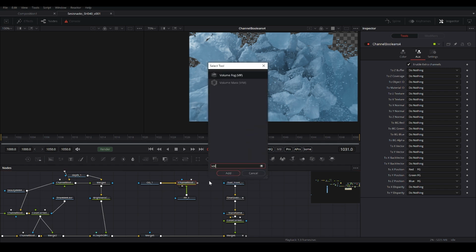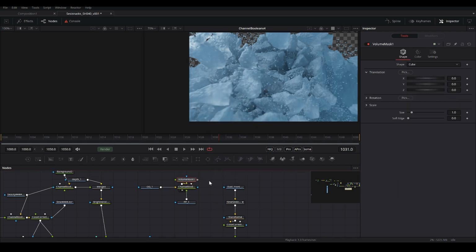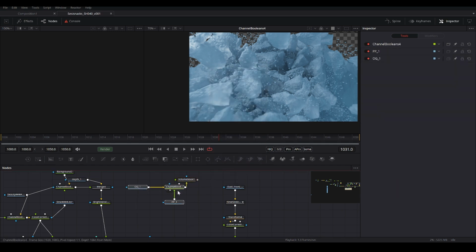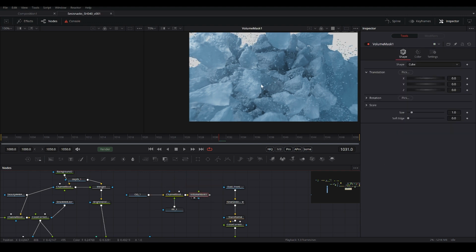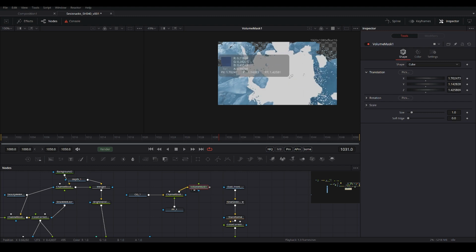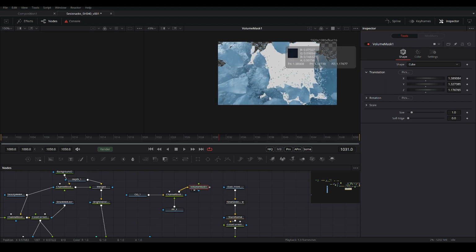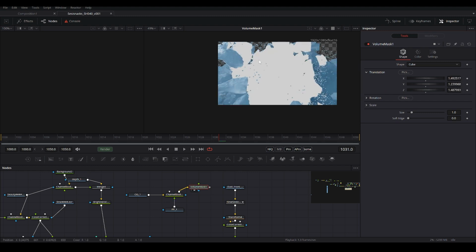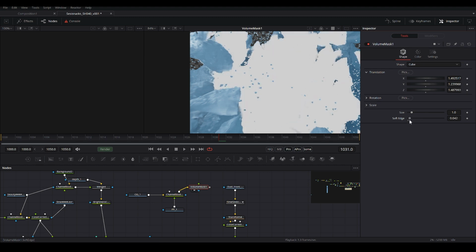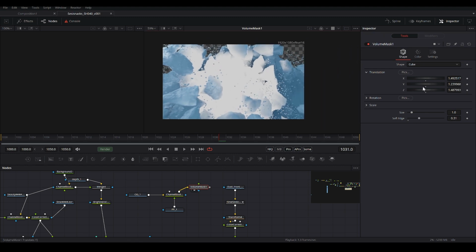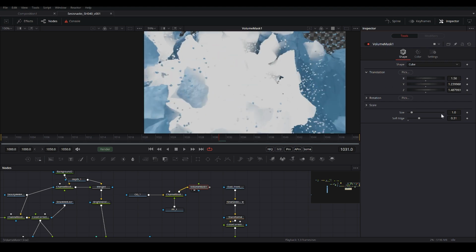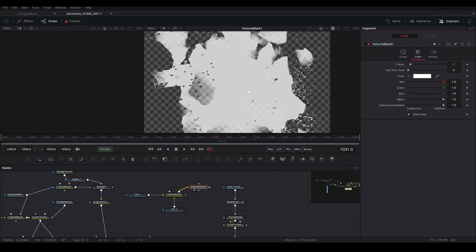And we're going to do volume mask. And so with this volume mask, you can mask a volume. This is going to use this position pass to generate a mask. You can see we can feather it out. You can see we have some nice fog. And you can see we can actually move this in 3D space throughout our thing, which is quite nice. And you can also put this to mask only.